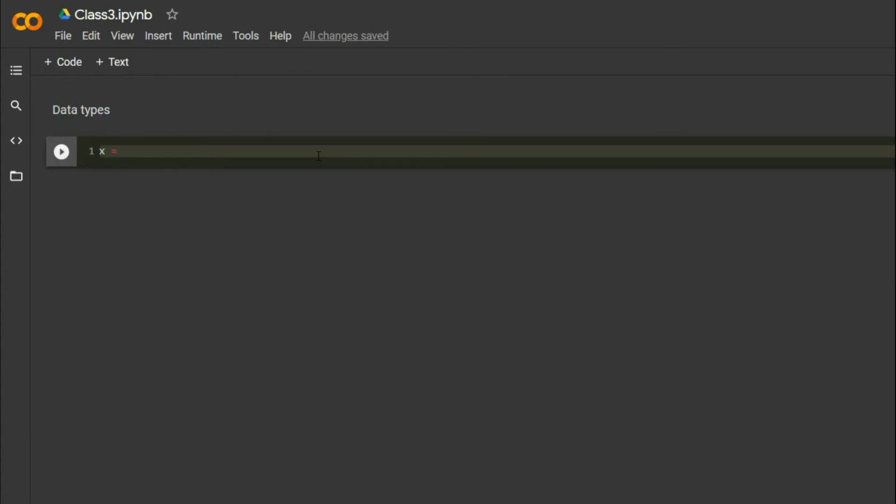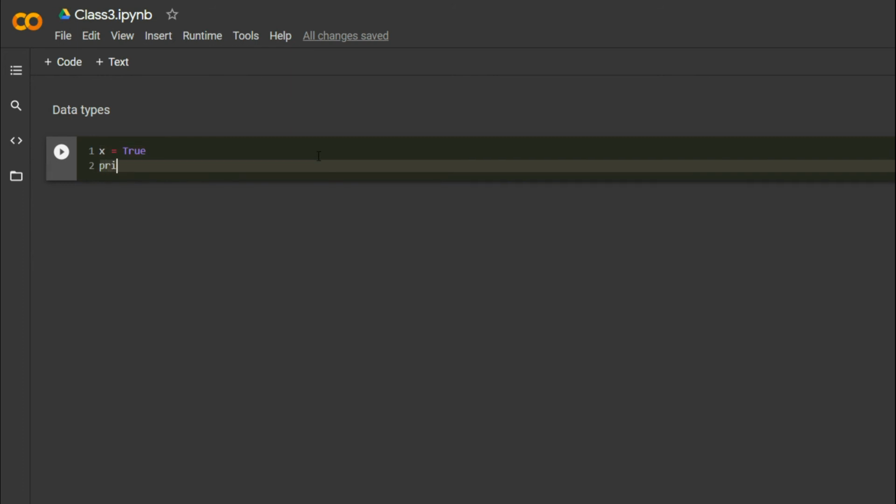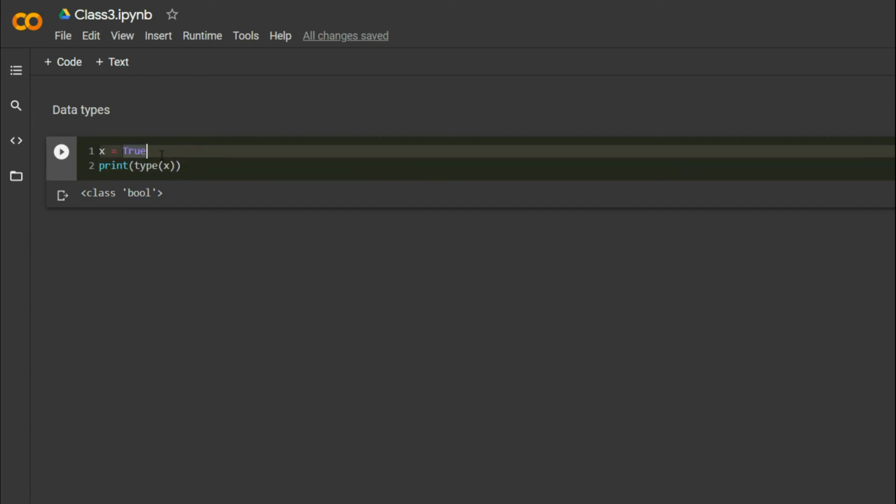Okay, now we are switching to another data type. If we write x = True and print the type of x, this is a bool, means boolean. Python 3 provides a boolean data type that has one of two values, true or false. If we write false instead of true, that is also a boolean.